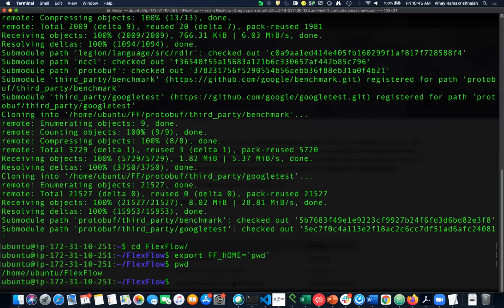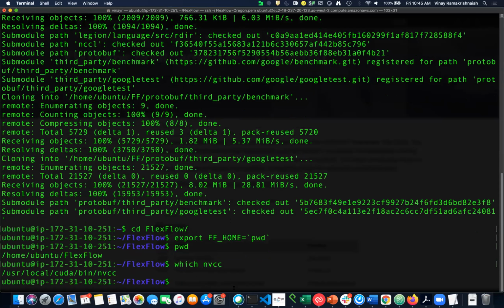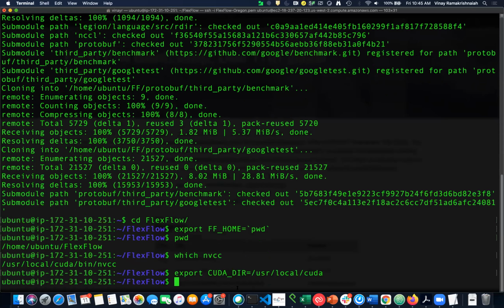And the other thing that we have to export is the cuDNN and CUDA directory path. So we'll export the CUDA directory. To find out what is the CUDA directory, we can just do which nvcc on this Amazon instance, and there is a symlink in /usr/local/cuda, so we can just export that path. So I'll do export CUDA directory equal to /usr/local/cuda. Okay, and my cuDNN directory is essentially the same.